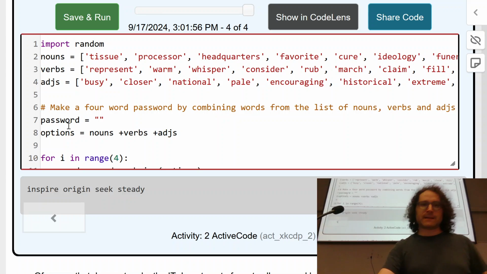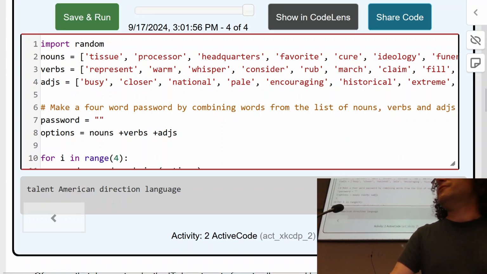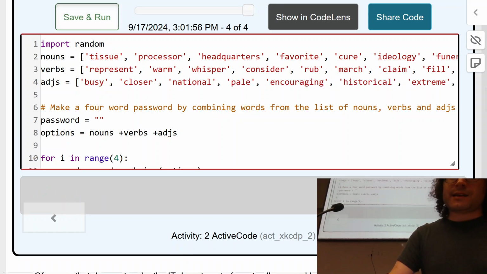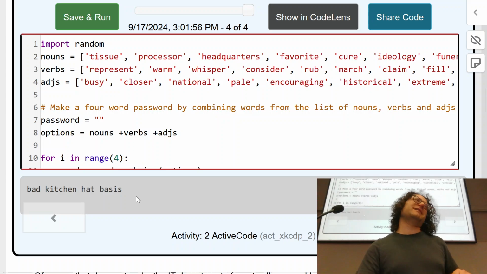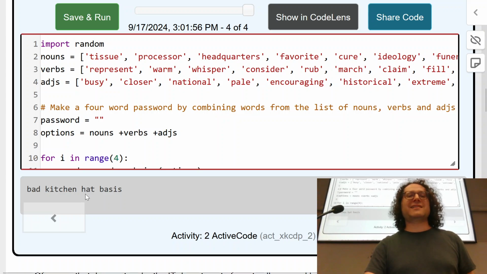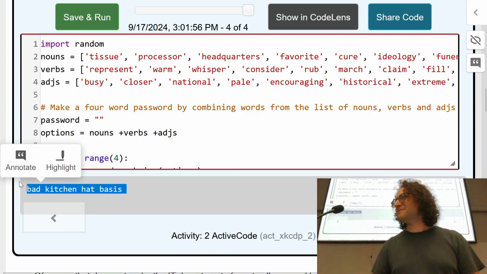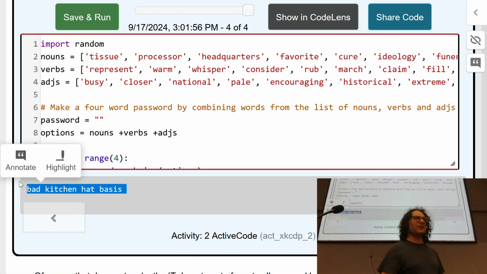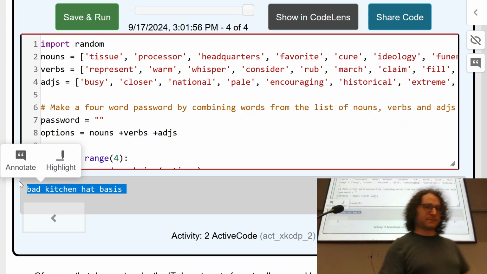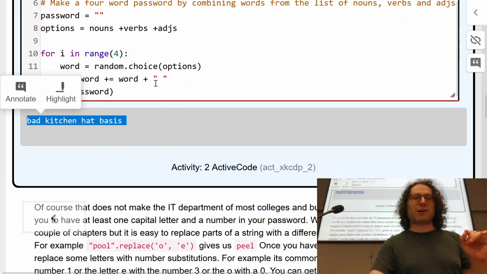However, this is like playing a bit of whack-a-mole, because I can't just copy paste this to be a good password because of one thing. You'll type bad space kitchen space hat space basis, put that in, and it'll say wrong. That's not your correct password. Why? Because it's bad space kitchen space hat space basis space, because you said, let me add a word, then let me add a space. This is not actually anything wrong you did or anything wrong I did in this case.